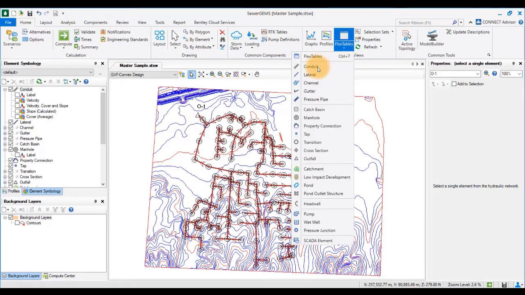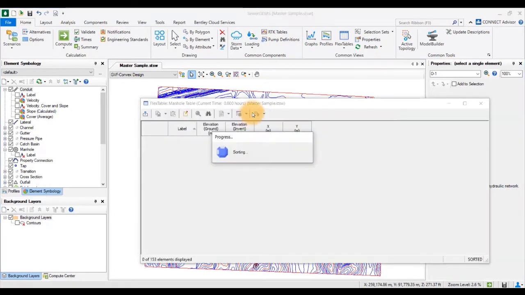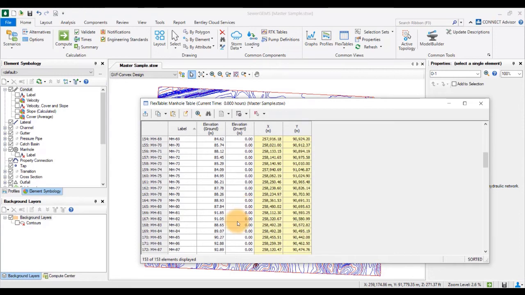For manholes, we'll keep the invert elevation as 0 as the starting point for the design solver. So we have the MH41 that is set up, so we'll not touch that, but the rest of them we'll keep it as 0.